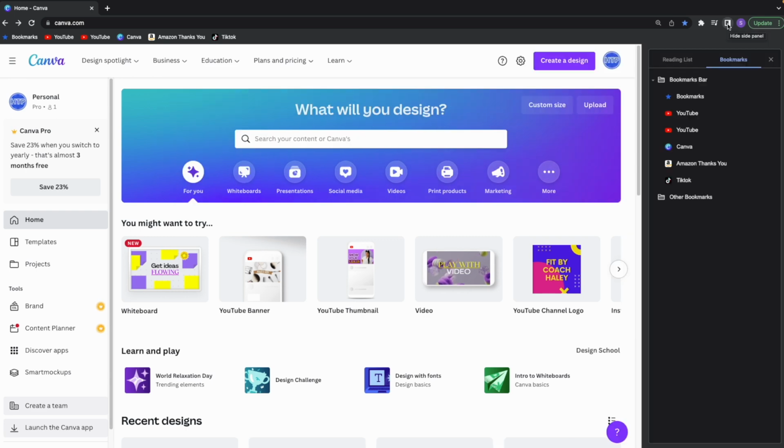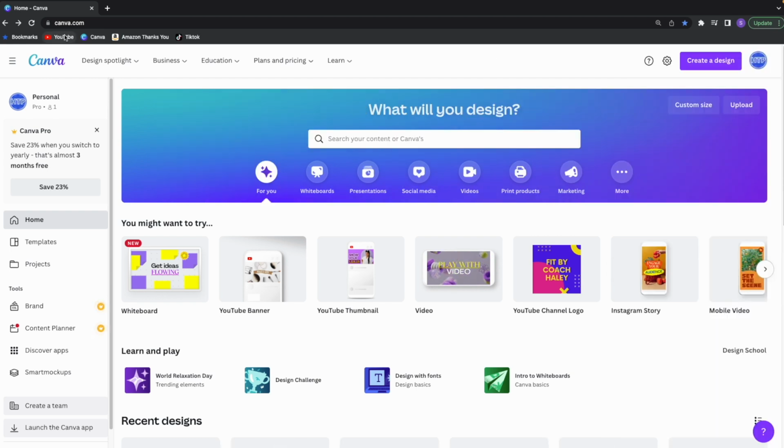It will show the side panel. And then we can see all of our bookmarks right over here. And if I select one of them, I can right click and then I can select delete, right? So now you'll notice that up here, I only have one YouTube bookmark, okay?